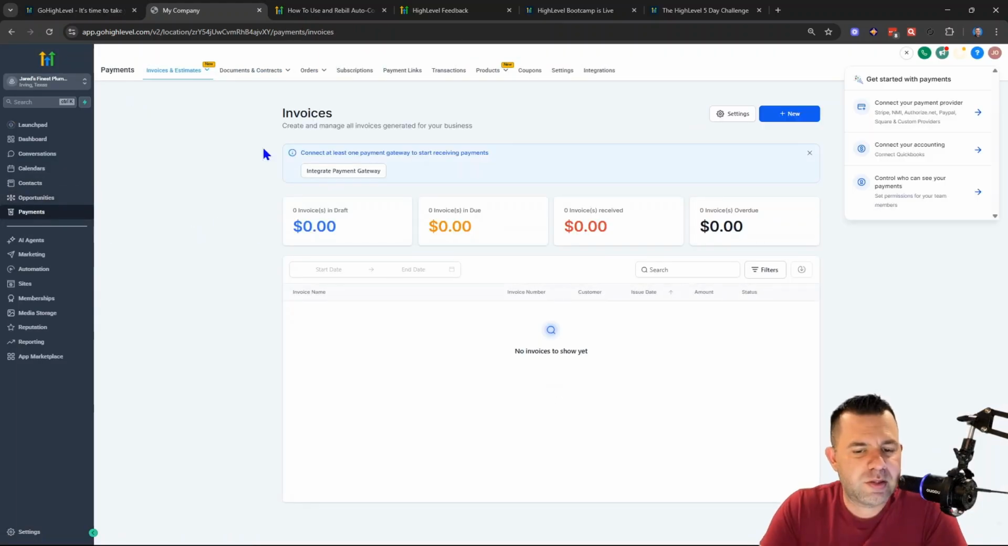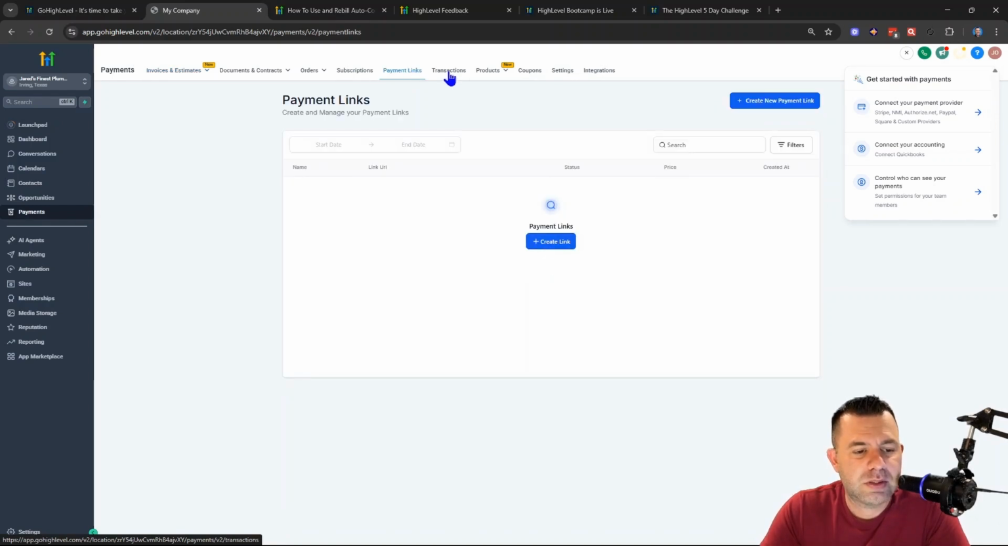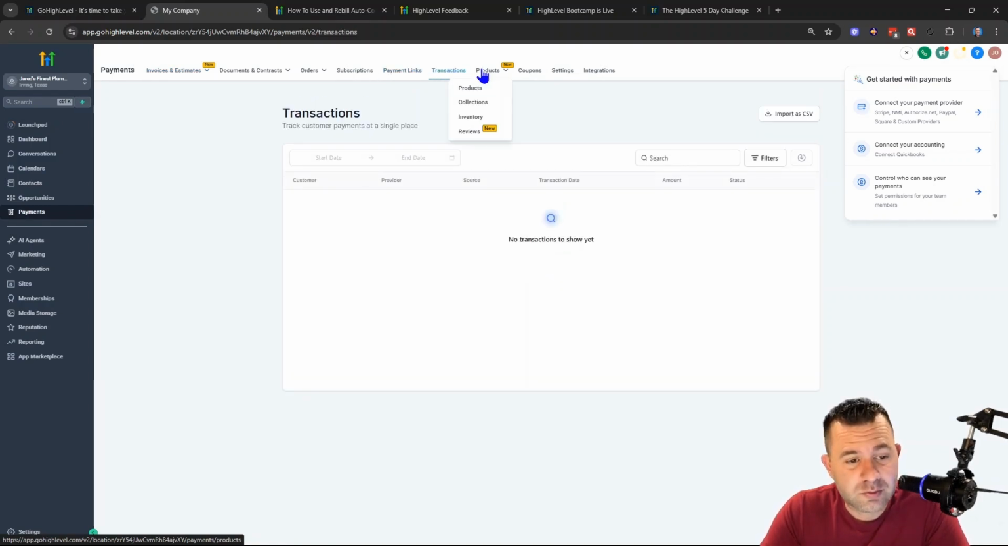So again, depends on your business, right? You have invoices, estimates, recurring invoices, templates. Okay. You have documents and contracts, basically replaces DocuSign, orders, abandoned checkouts, subscriptions, payment links you can send people. Here's all transactions. You can do e-com from here if you want to. Here's all where your products would be, inventory, right?